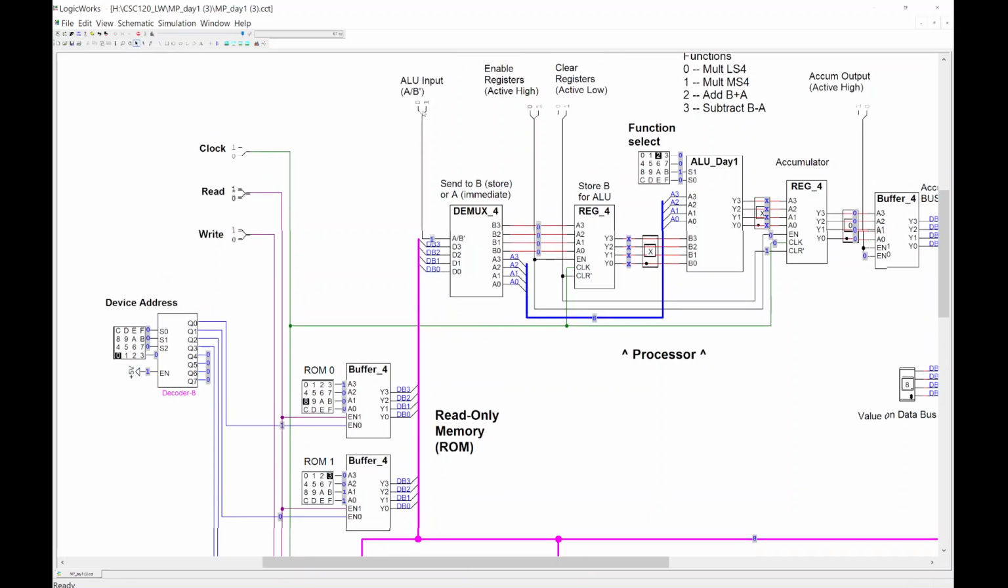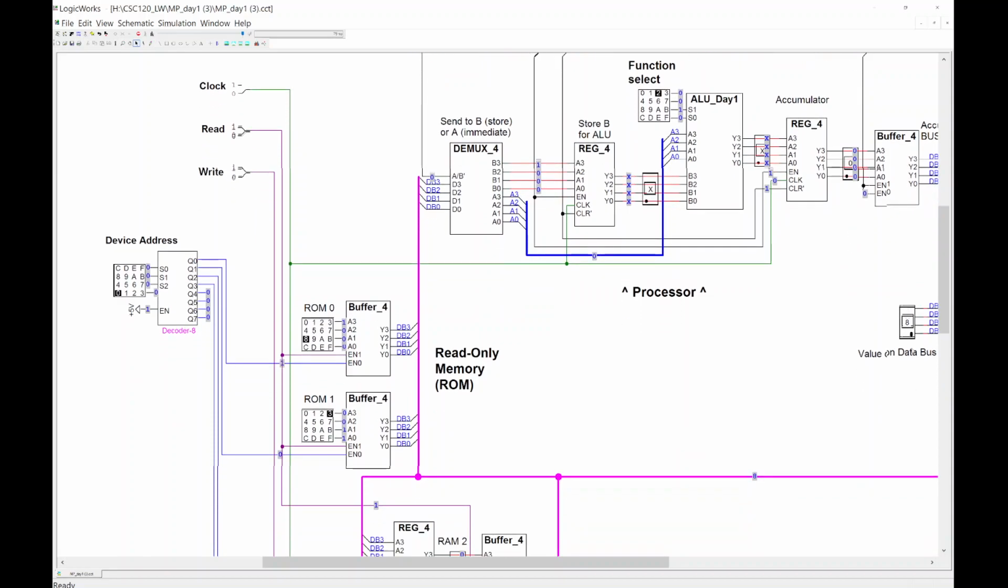Set ALU input to 0, because I don't want it to go into the ALU yet as an input. I'm going to store the 8 first. I'm going to enable registers. Make sure cumulative output is off. So now 8 is going through the data bus.